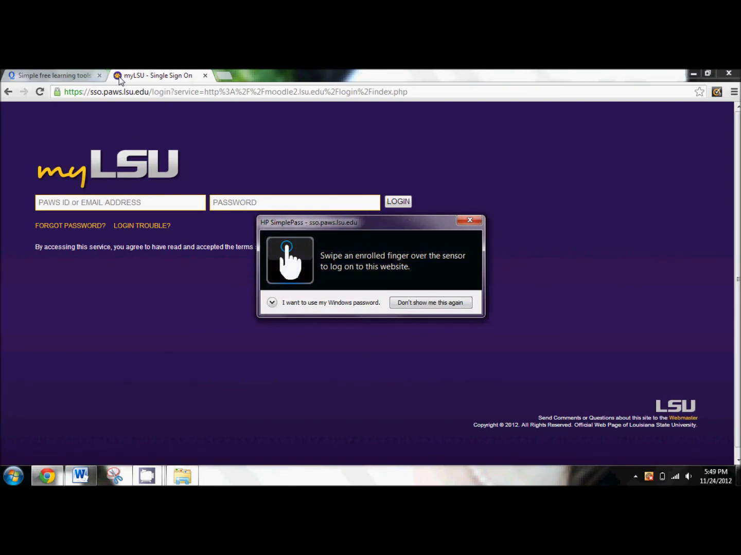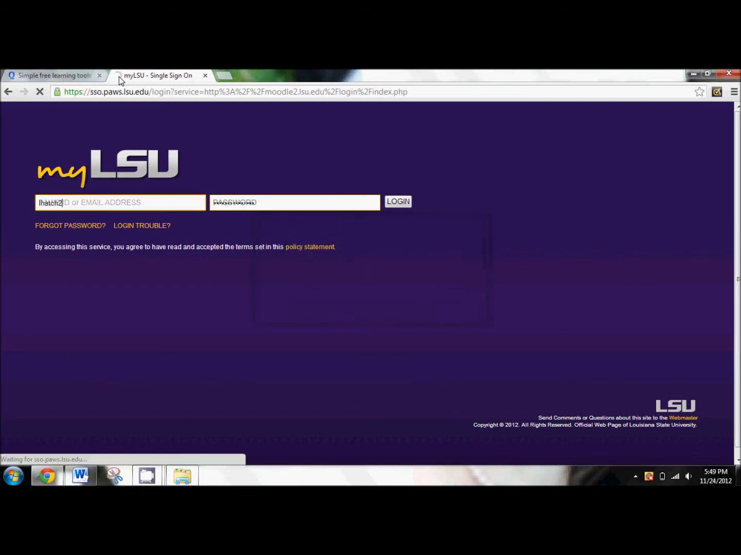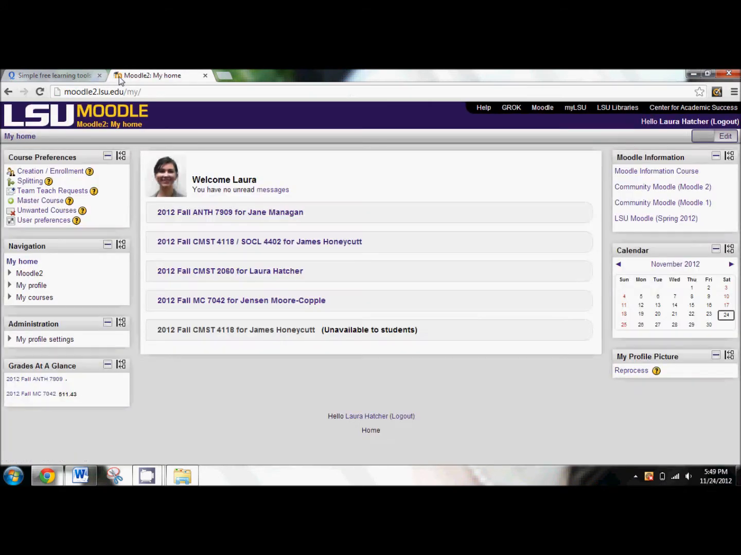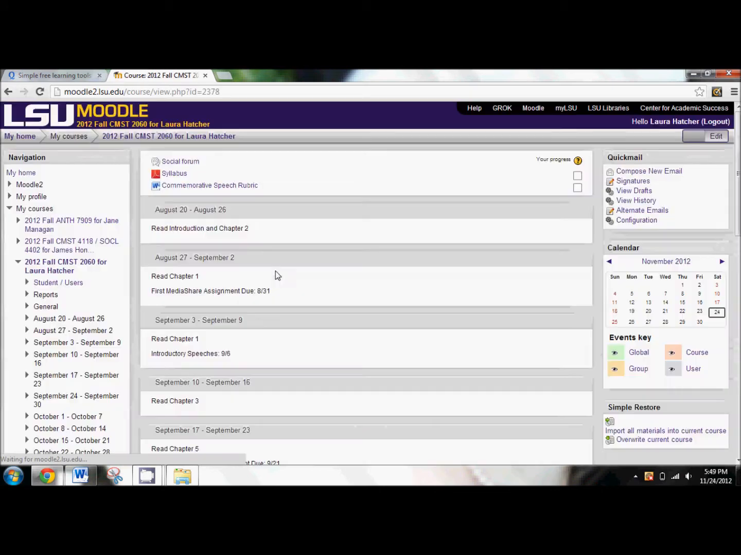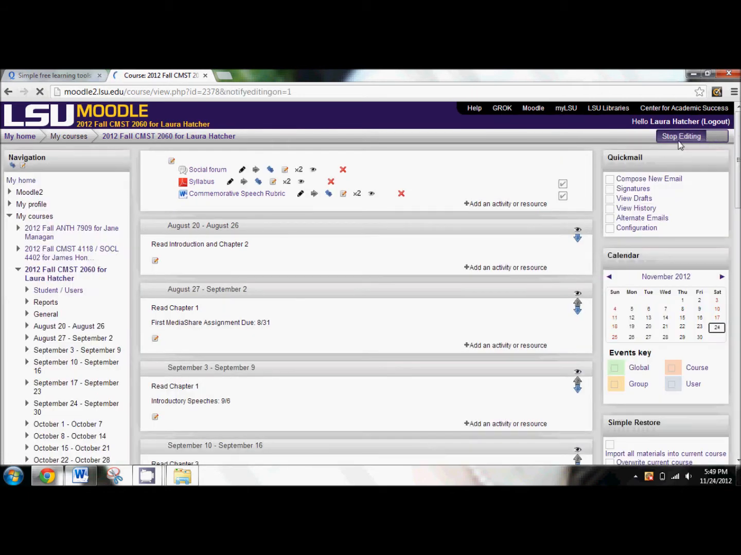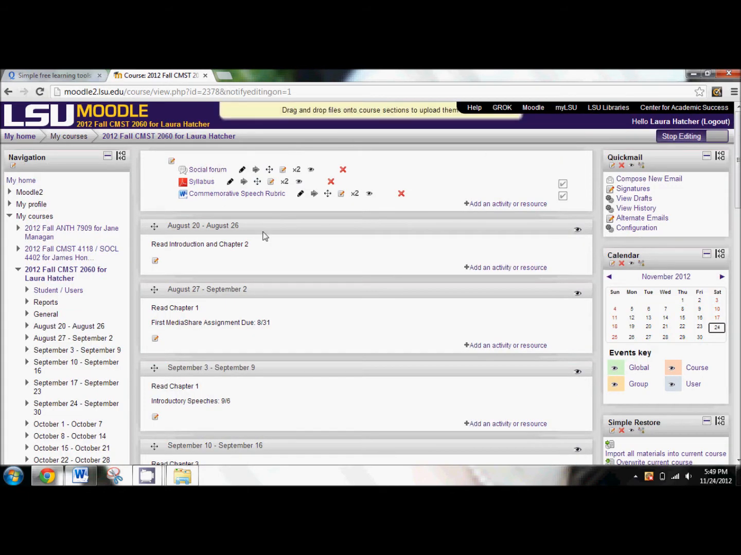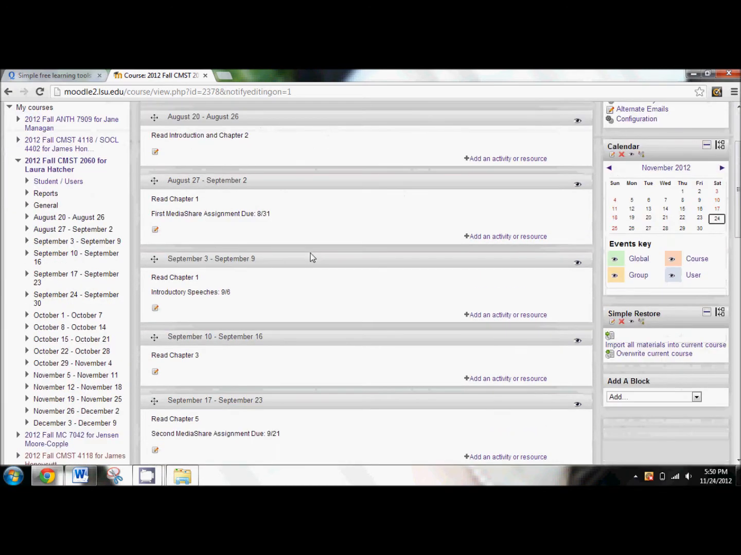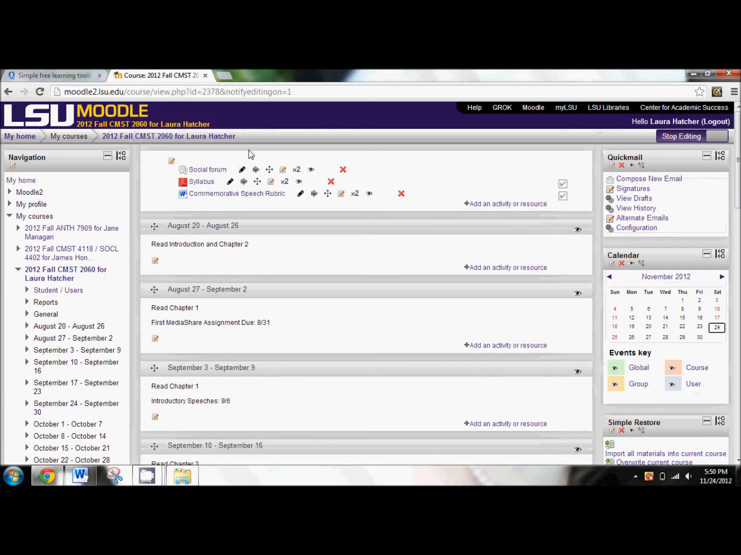So I've got a fingerprint scanner on my computer, so I'm just going to use that to log in, but you would log in like normal. So go to whichever class you need to add it for. I'm just going to use my public speaking class that I teach and use that. You'll want to go to Edit at the top right and push Edit, and you'll see whichever week you want to add it to. You can add it to a particular week, or you can just add it to the top, the general information. So add an activity or resource.